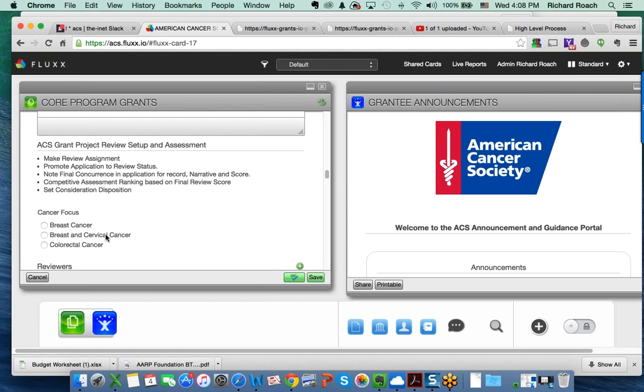Right, and that's change specific. Now, why would you need that if you got breast and cervical? Can't you select both? No, it's a one. You can only select one. It's not a multi-select? Correct. It's a single select. It's a radio button. Oh, can you make it a multi-select? We could change the field type.